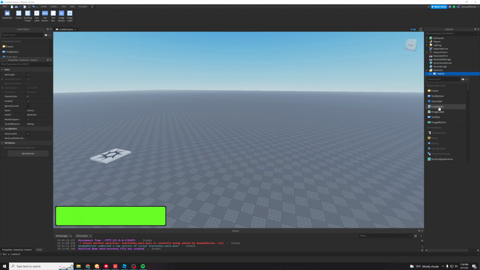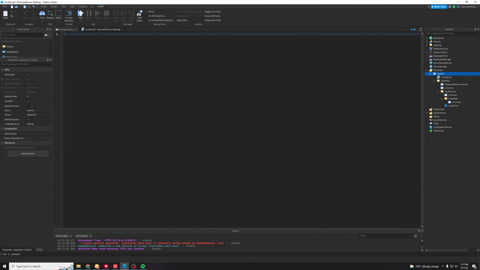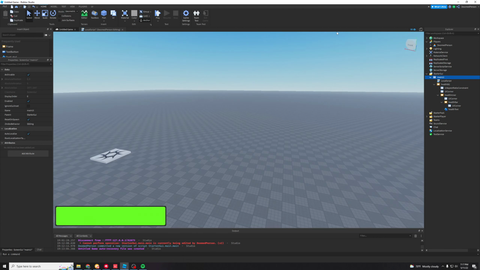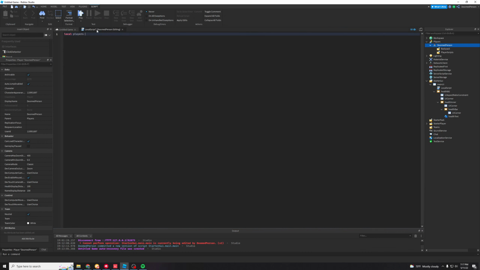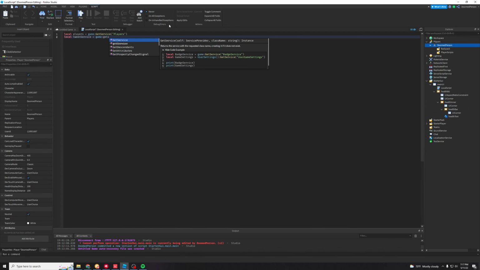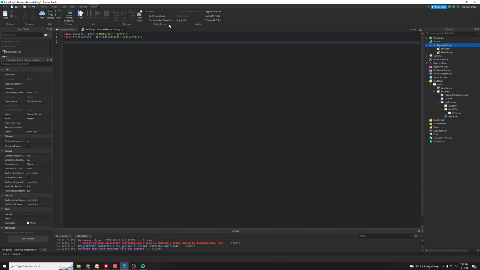Now, we're going to make a local script. In this local script, we're going to define a couple things. Local players, so we're defining our players right here. Oh no, I forgot. The players shows up actually. My bad. So players equals game get service players. Local tween service, we're going to use tween service for the color tweening. Local tween service equals game get service tween service. So those are the services we will be using.